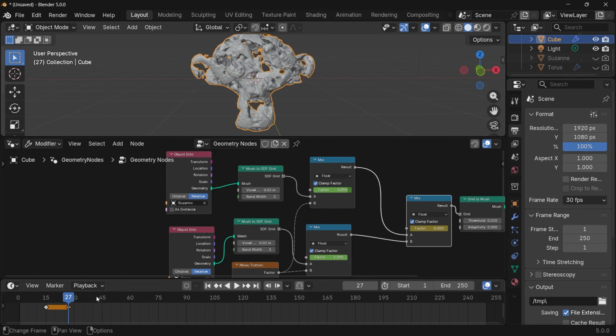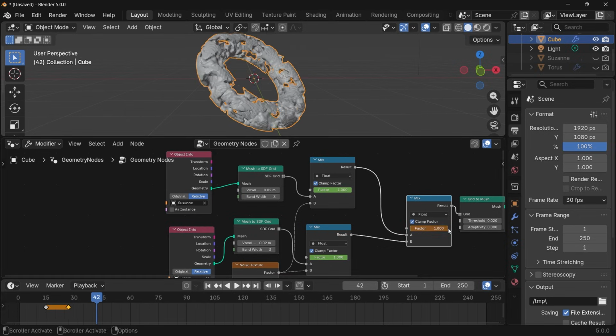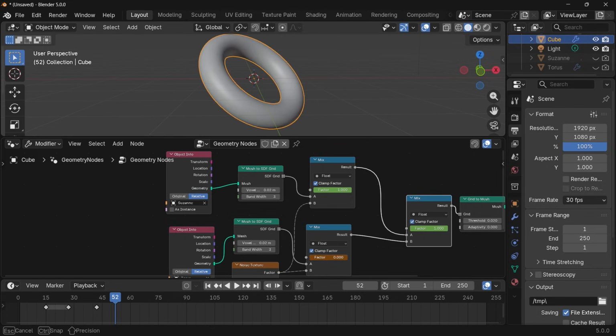And then I'll go ahead and go front by another 15 frames, which is frame 42. I'll increase the factor all the way to 1 and tap I. And now again, I'll go back by a couple of frames. So maybe frame 39. I'll hover over this mix node and tap I, and then go front by 15 frames. So that's frame 52. Reduce this factor down to 0 and then tap I.